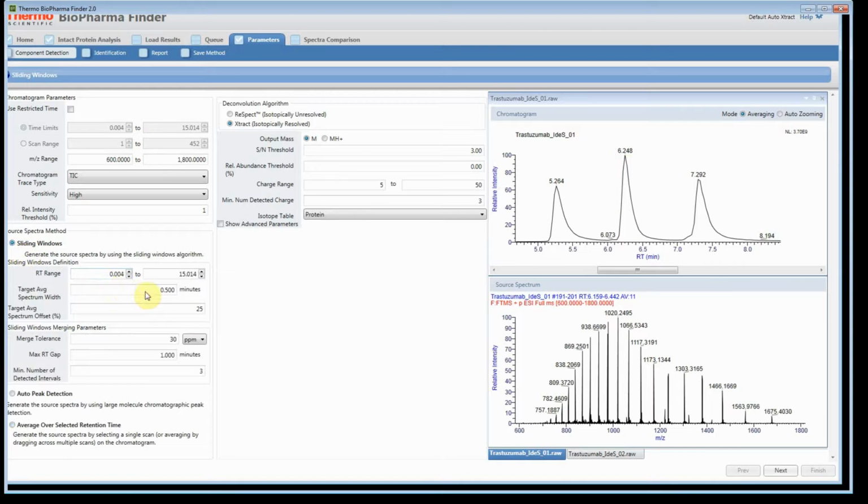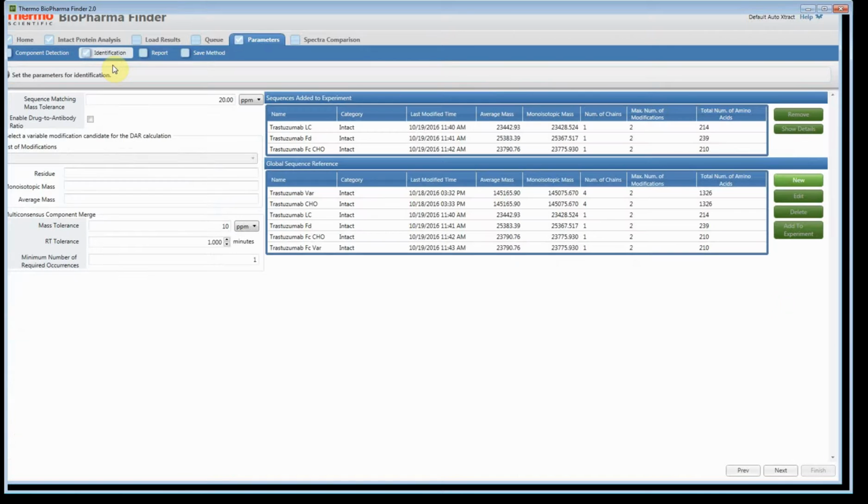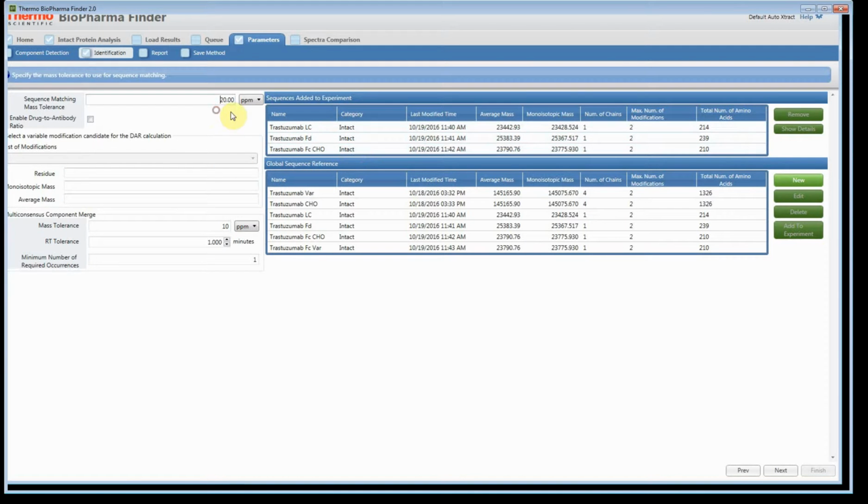Our other choice will be sliding window. I'm going to explain in more detail how you use sliding window when we actually run the software. It's easier to show in the actual live demo. Here are your parameters for the Extract algorithm. You can also adjust the parameters for ReSpect. We have an identification tab, and this is where you have your protein sequences. You have your match sequence, so you have to have a tolerance to match the masses here to your deconvolved values. That's what this is for.